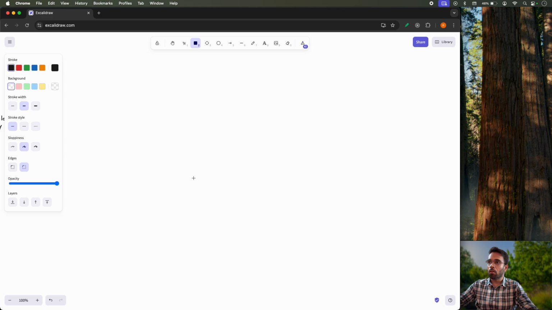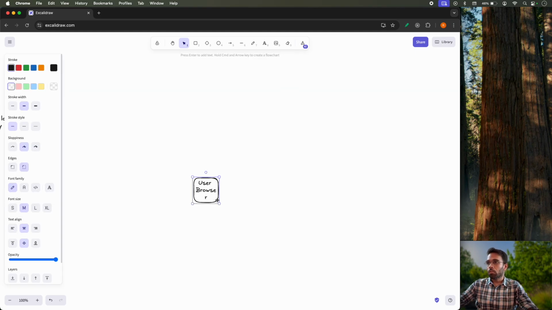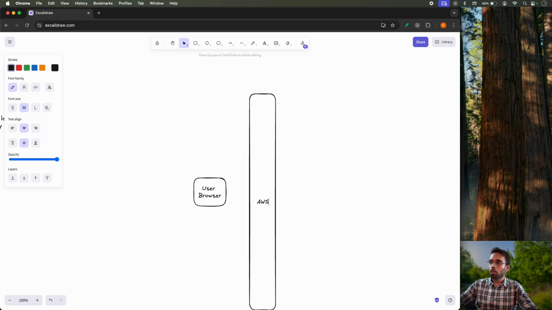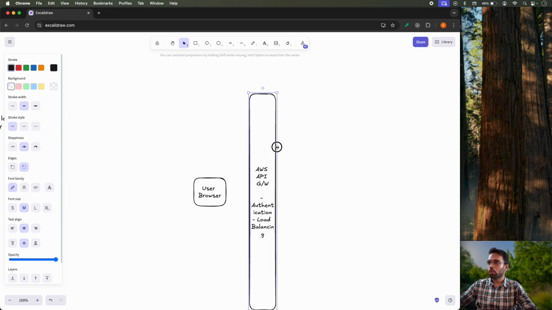The first thing we have is the user browser. This talks to the AWS API gateway, which does a couple of things for us like authentication, load balancing, etc. We do not need to go into detail about it. There will be other things, but that's fine.